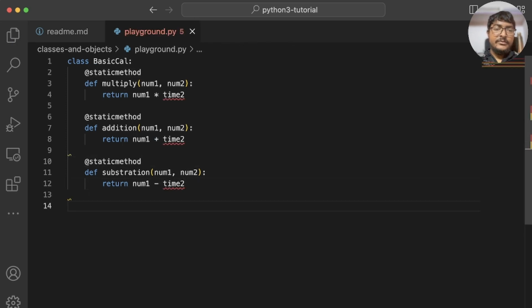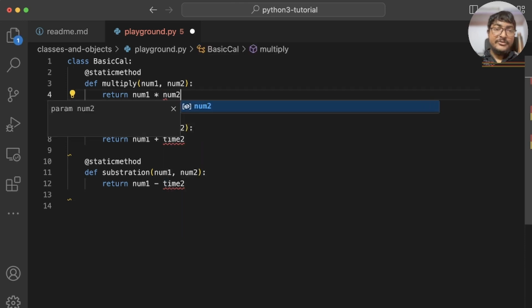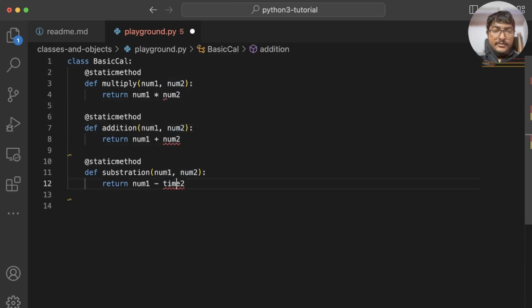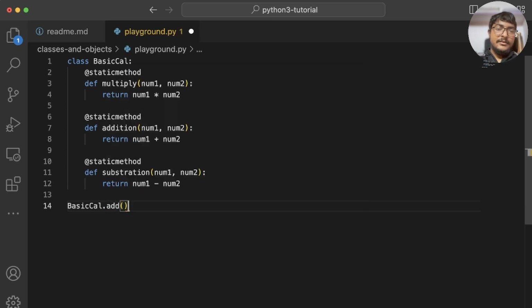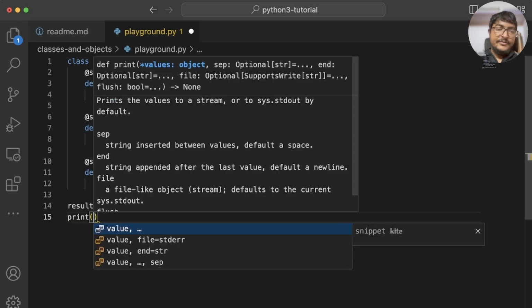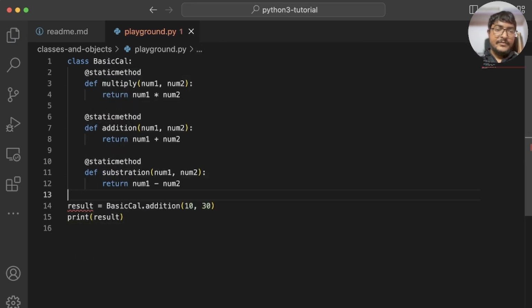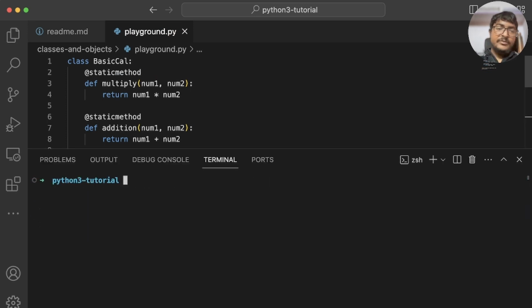Okay, for now just use these three methods to use the static method. Now we can simply call this static method on the class level: BasicCalc.add or addition, 10 comma 30, just call it as result, and then print result. You need to have one more line there. So let me clear this out and run it again.